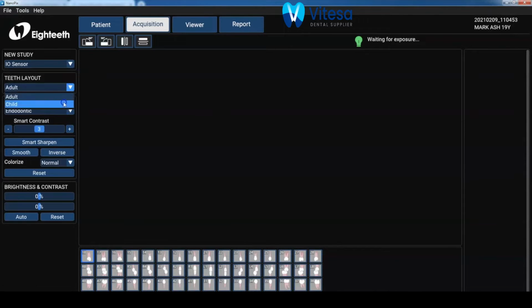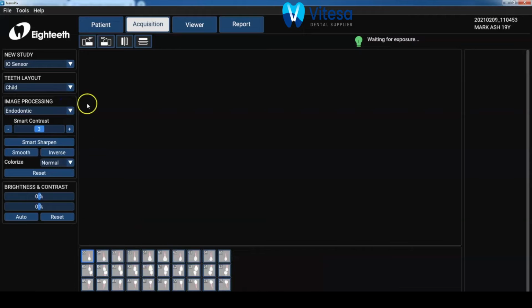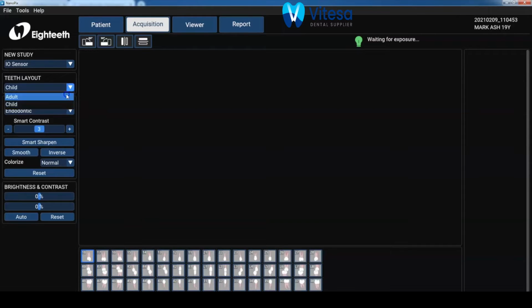We can set up our teeth to be an adult or child. As you can see here, it changes it. And then we can process the image using different filters such as endo, perio, restorative. There's a bunch of other buttons. We'll talk about those when we get to the viewer section.